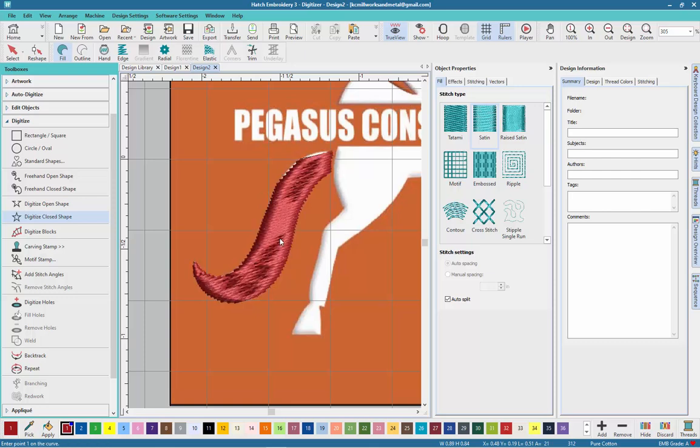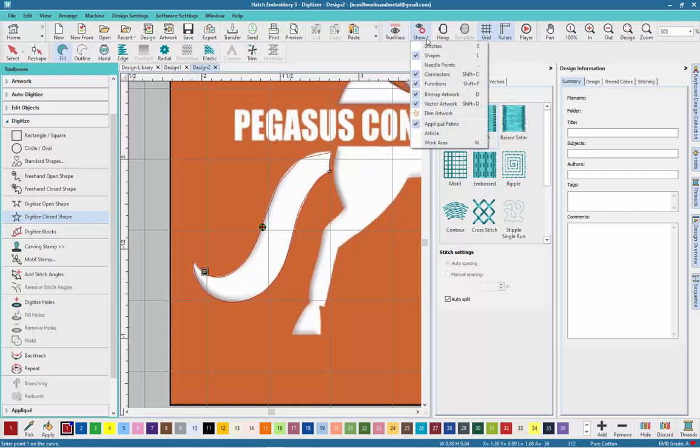That will turn stitches on and off. And also True View. We can go to T, the letter T on our keyboard, and that will turn off the 3D view of the stitches, or we could just get rid of the stitches altogether. Okay, and that is also accessible right here. True View is accessible here. And then under the Show menu, we could turn on shapes and stitches and artwork that way as well.